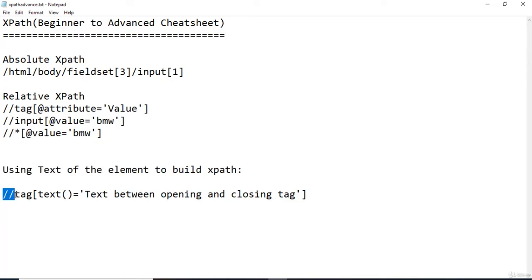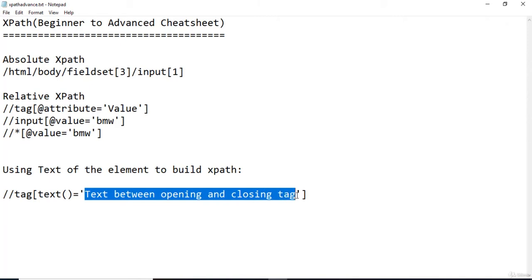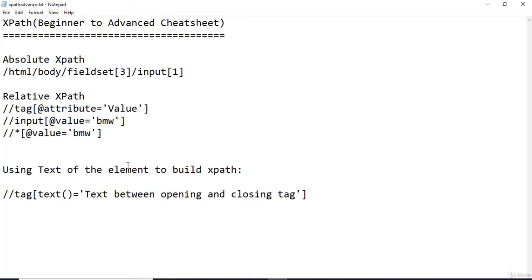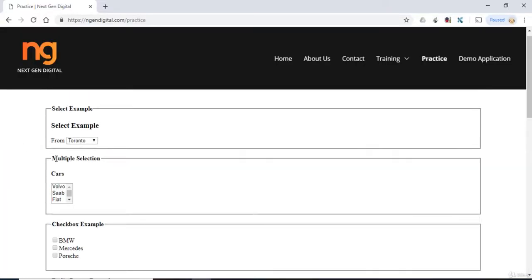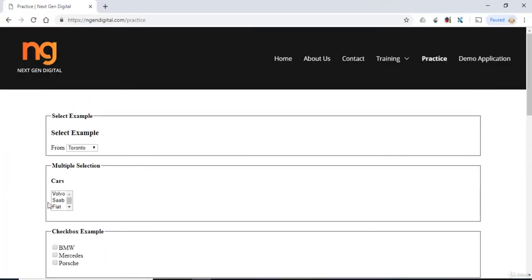We have the two forward slashes, or we can start traversing from the parent node and then use the two forward slashes to traverse to the child node. And in the brackets, we have the keyword text, with opening and closing braces, equal to the text which is between the opening and the closing tag. Now this is an important thing to consider over here. Let me switch back to the Engine Digital Practice page and explain more about this.